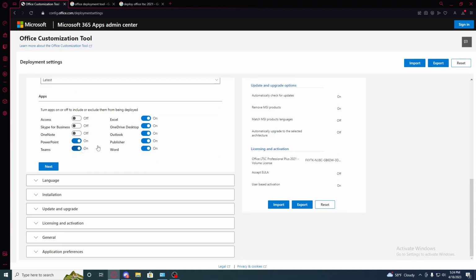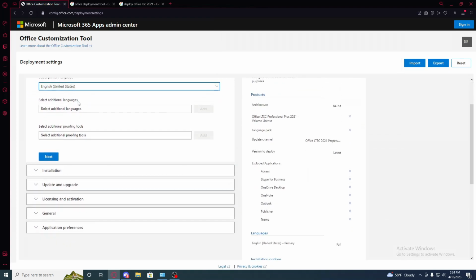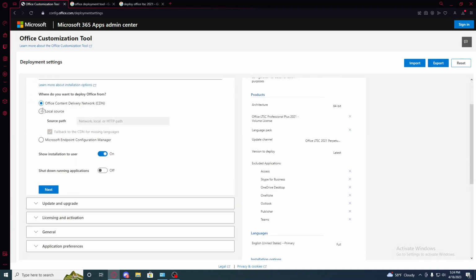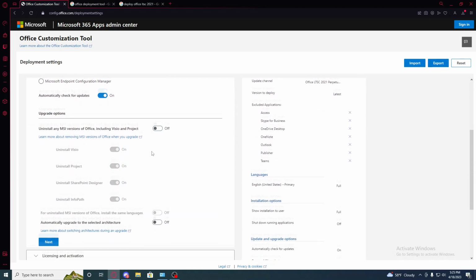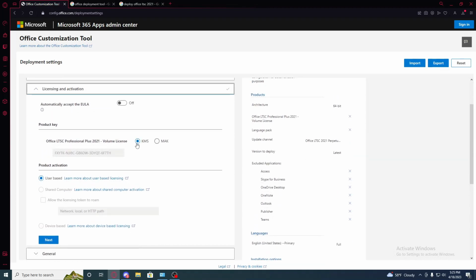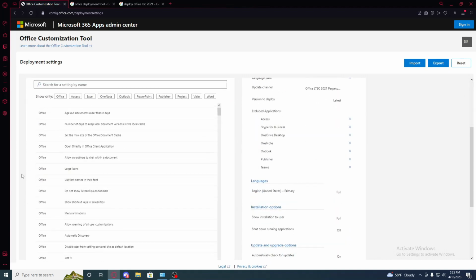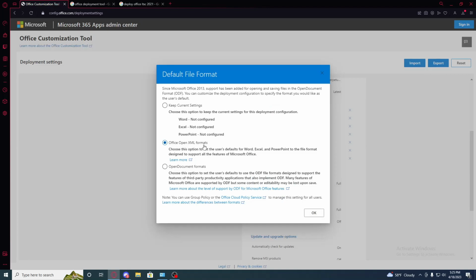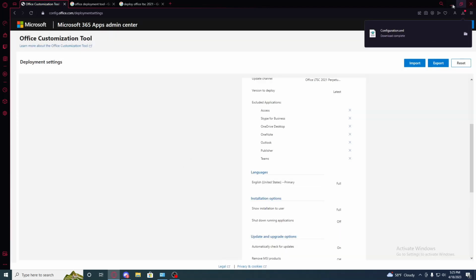Here, apps. Just turn on what you need and turn off what you don't need, of course. Select next. Language, select United States or whatever you want. You can add additional if you need. Next. Leave it like this. Next, uncheck this, click next. KMS, it's okay, user based, of course. Next, next, and click finish. Click export, Office Open XML formats, I accept, configuration export, okay.